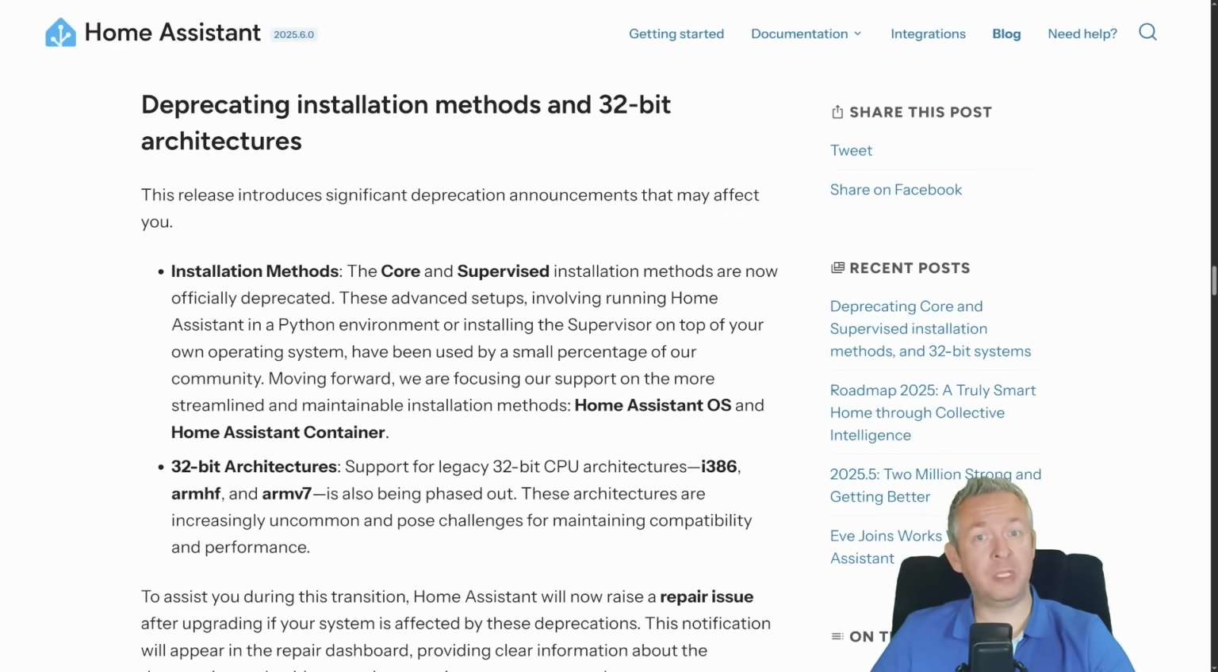Also being phased out is support for 32-bit CPU architectures, including i386, ARMHF, and ARMv7. These older architectures have become increasingly rare and are difficult to maintain. Official support continues through December 2025, but after that, updates and assistance will end.